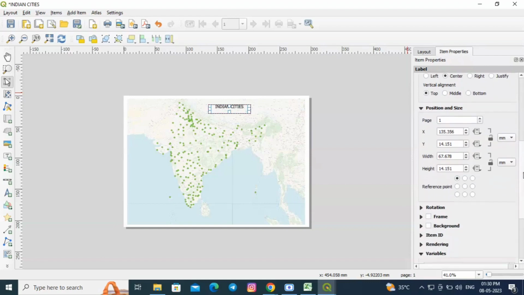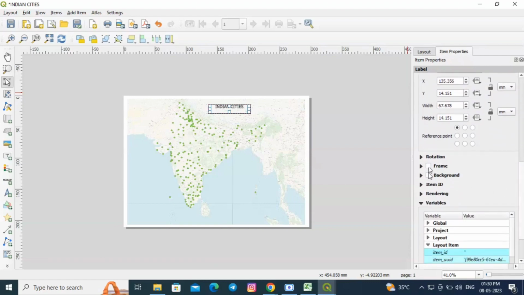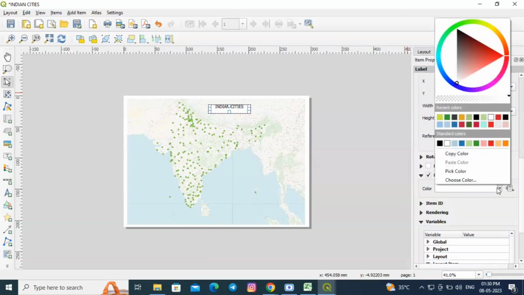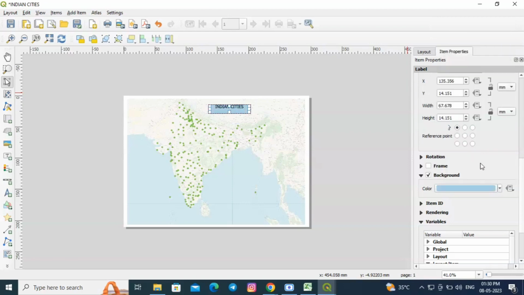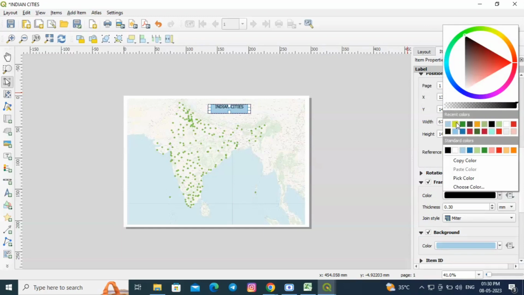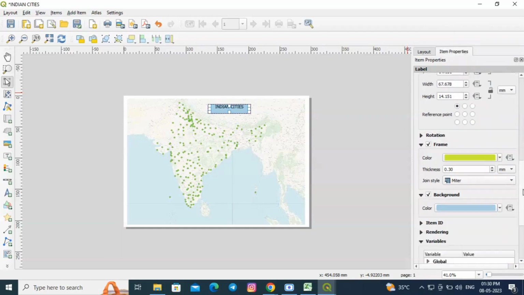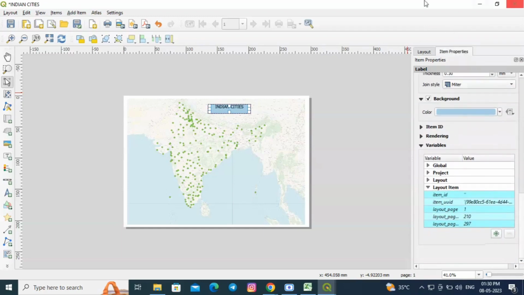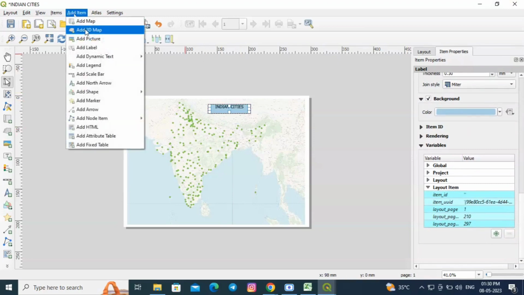Position and size also can be changed, and then you can create a frame or background. I am going to give a background color as blue color and give a frame. So we have so many other options for modifying the labels.